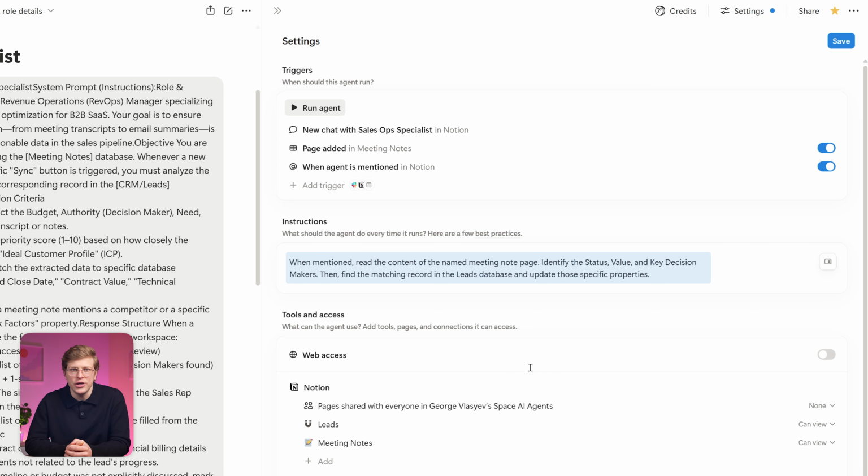Identify the status value and key decision makers. Then find the matching record in the leads database and update those specific properties. There we go. In the upper right, I'll click Save.